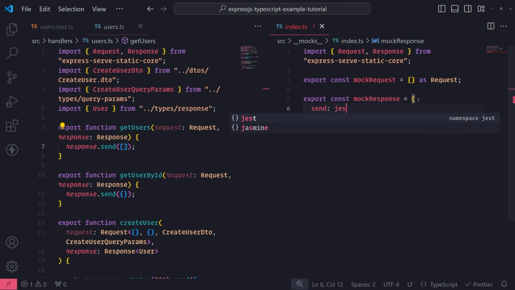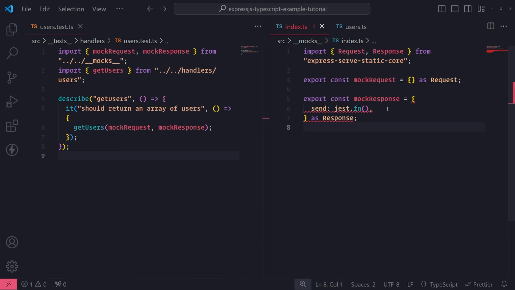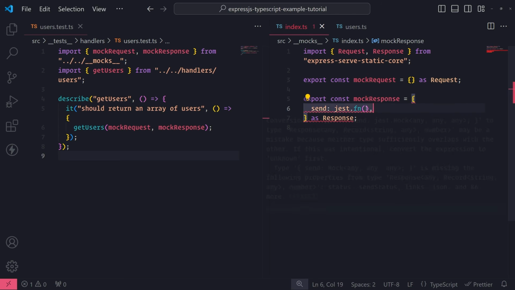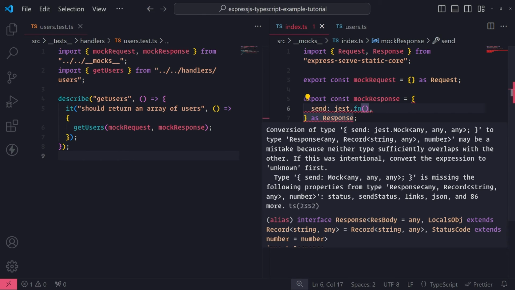So send is going to be just .fn, and I'm not going to have it return anything because we're trying to just mock the function itself. We're not trying to override what it returns. Now right now you'll see that I am getting this error over here. It's saying conversion of type, this object over here, to type Response may be a mistake. Don't worry so much about this, because again, we're using this as a stub.